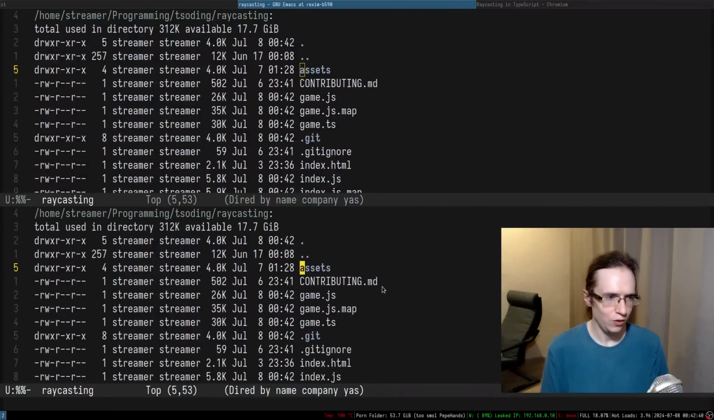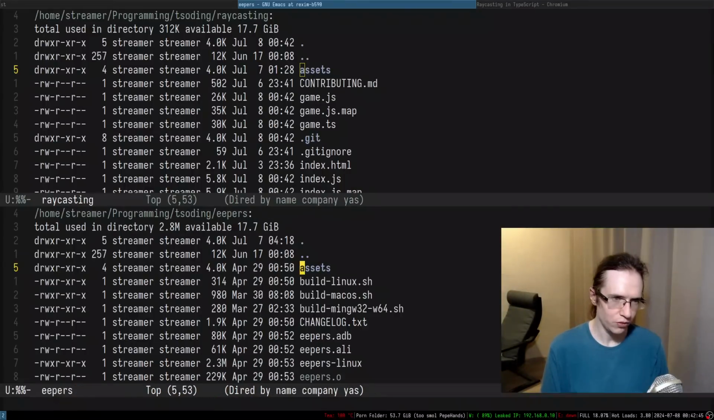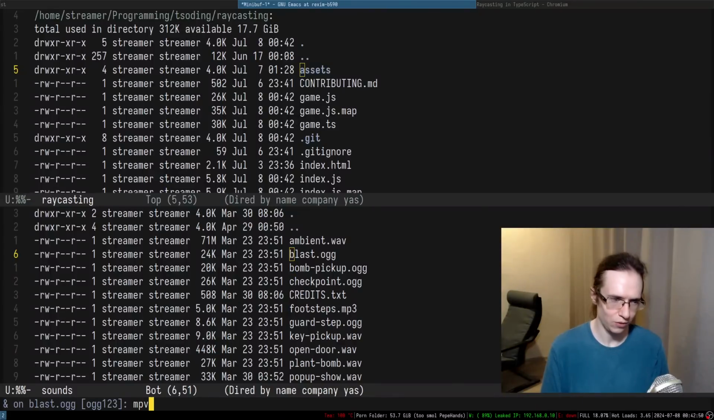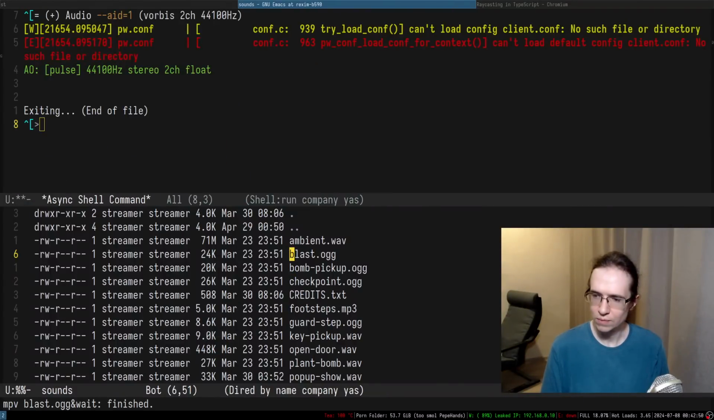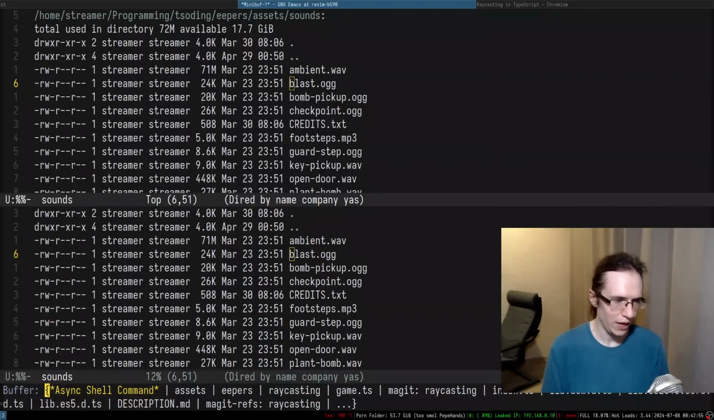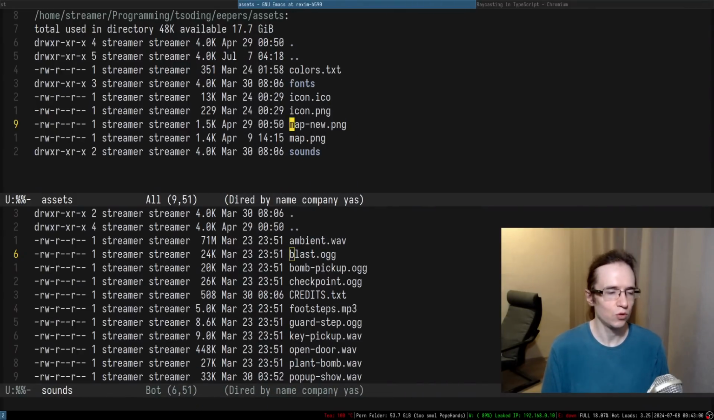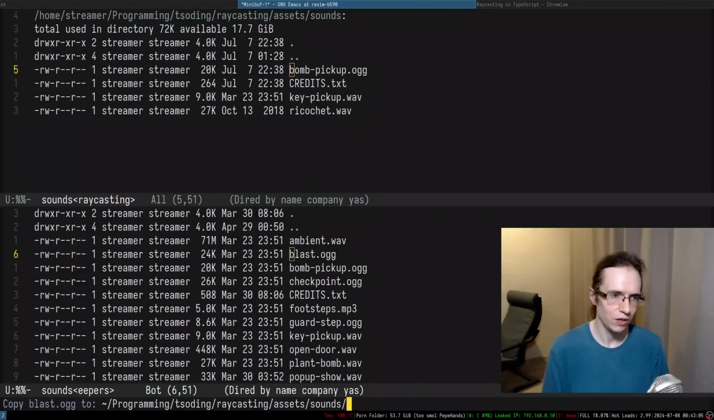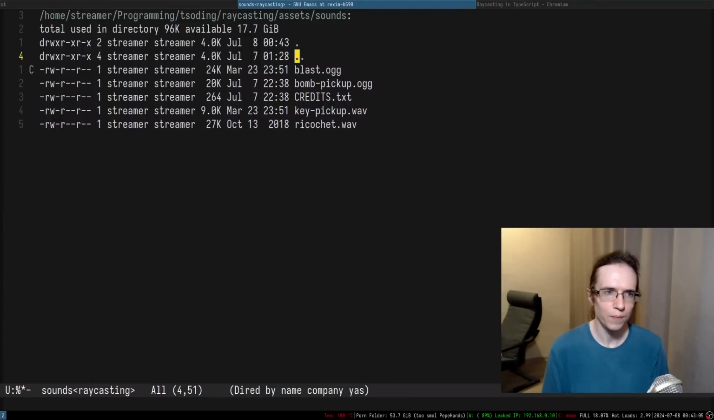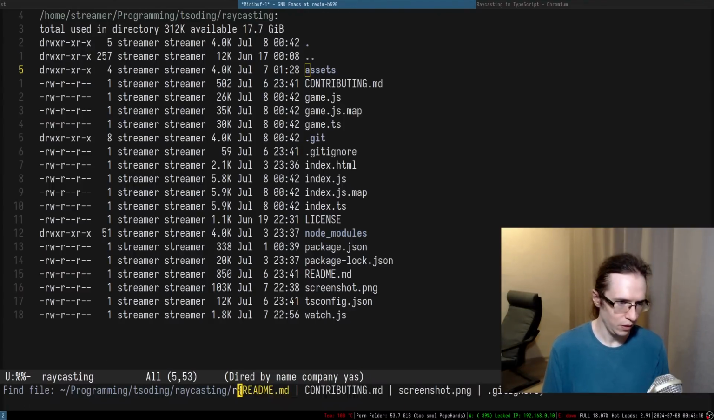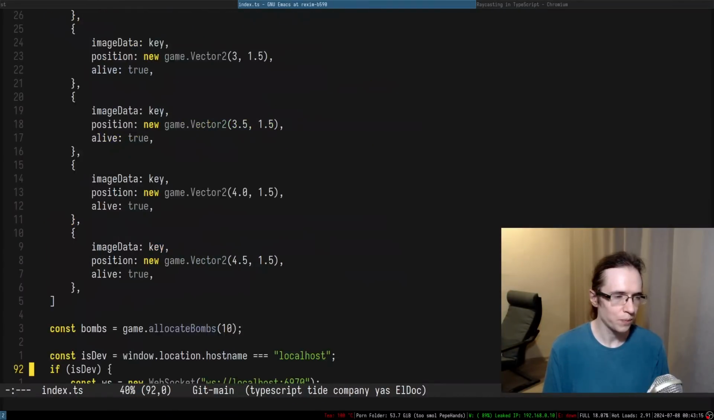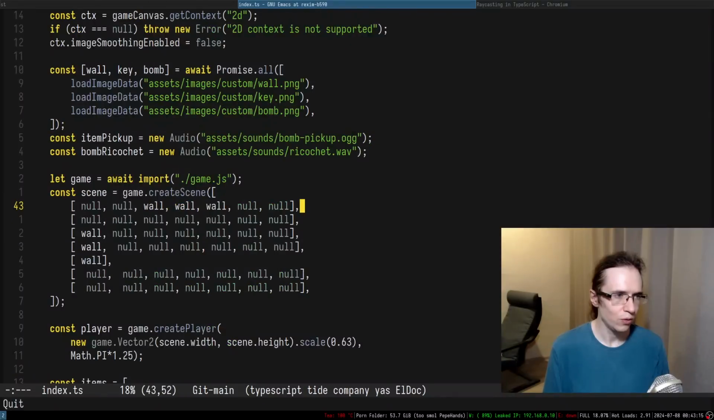I remember maybe we can use the temporary explosions from Eepers. So let me find the sound. There is a blast, so we can use that blast. How do you like it? Does it sound good? Blast from the past. So let's go into the ray casting, and we're gonna put this stuff in here. Blast OGG. And in here, we're gonna do something like this. So we are loading all of the sounds.